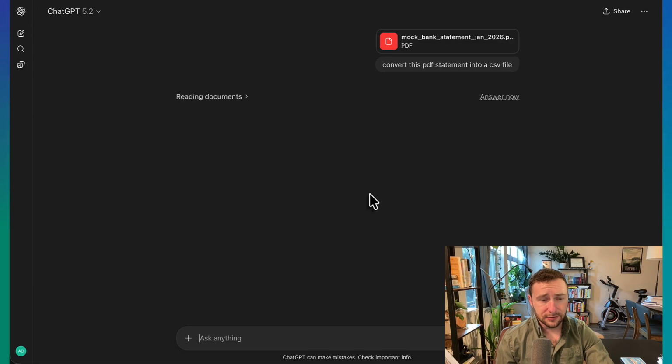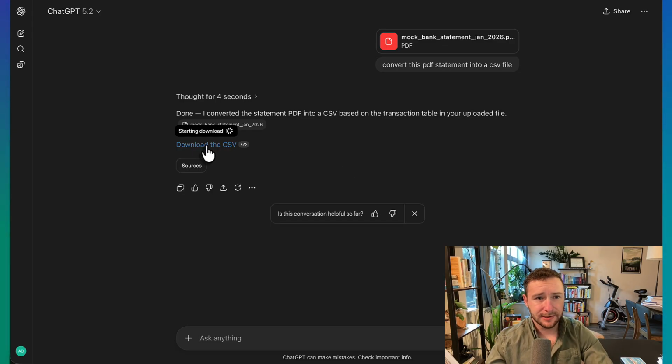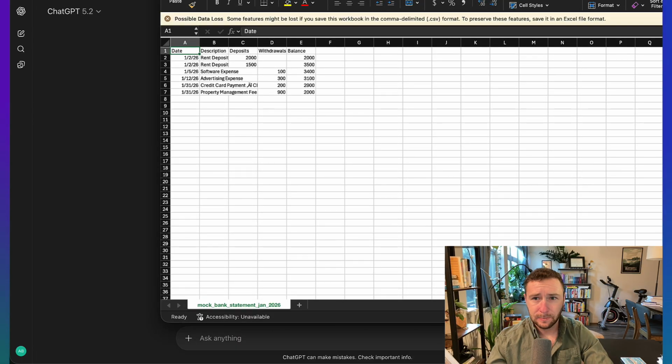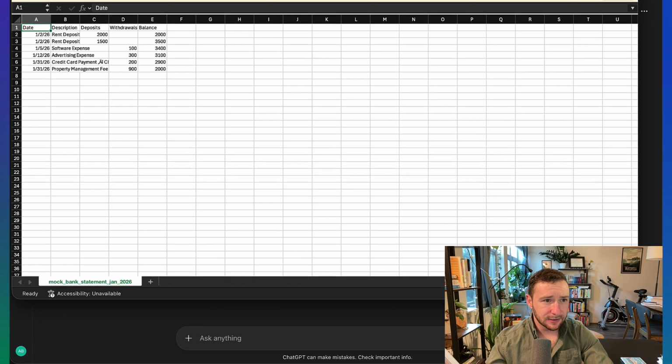And it looks like it's reading the document. Okay, it looks like it created the CSV file. Let's see what it looks like. Okay, so it looks like it was able to pull up the date, the description, deposits, withdrawals, and balance.